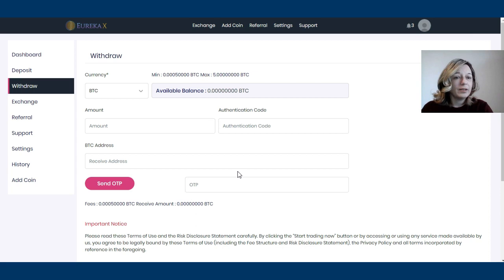When you do this, all withdrawals are paid within 24 hours. So just wait, it will be paid.